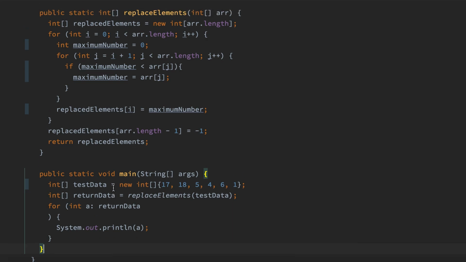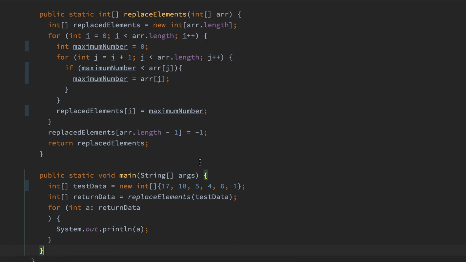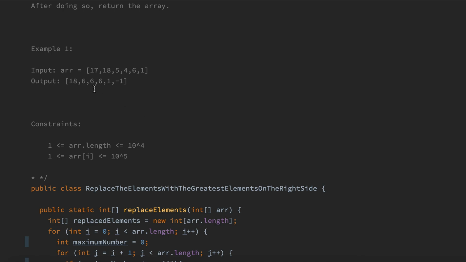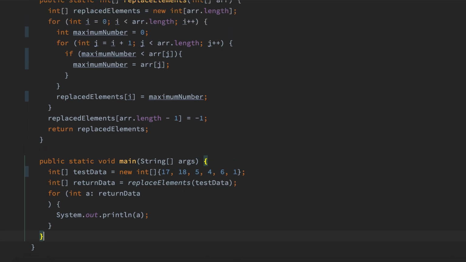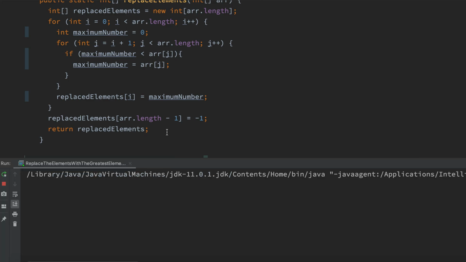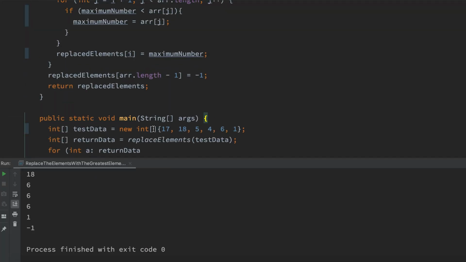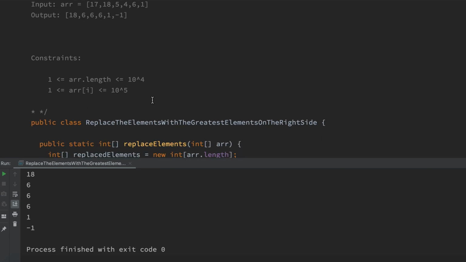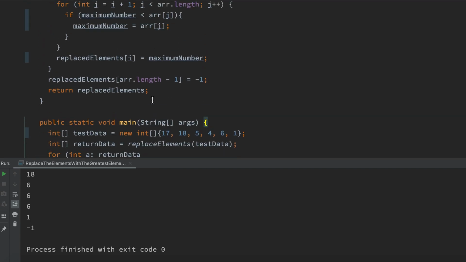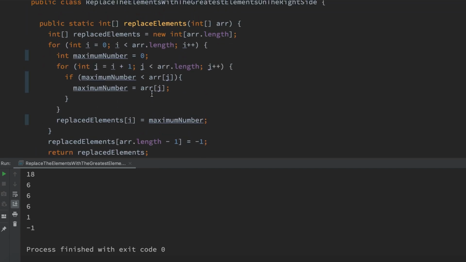Okay. So looking at when we enter this 17, 18, 5, 4, 6, 1, we should get back 18, 6, 6, 6, 1, and -1. Let's run that. Okay, and so plugging this in, we received 18, 6, 6, 6, 1, and -1. So that is correct.